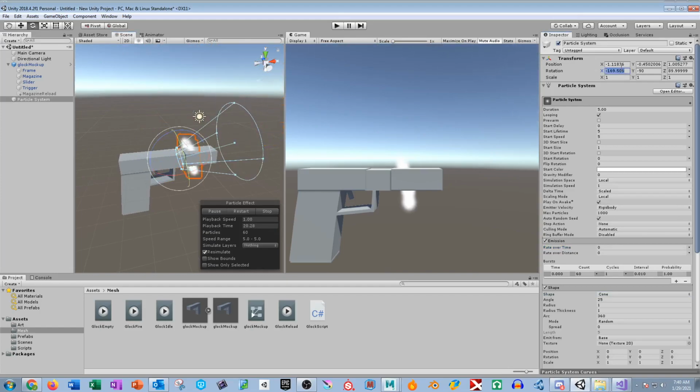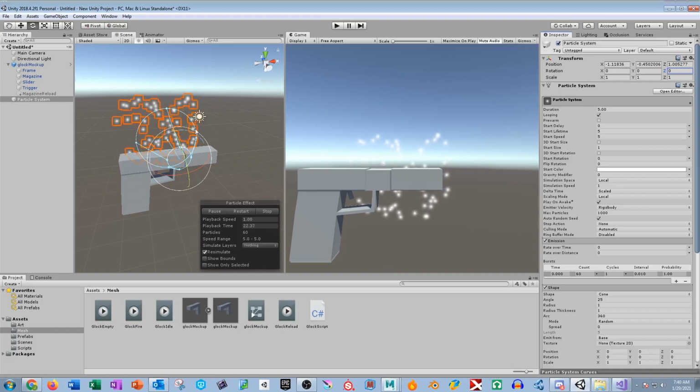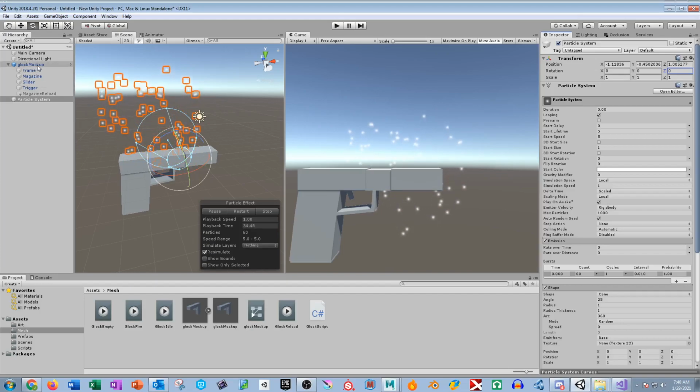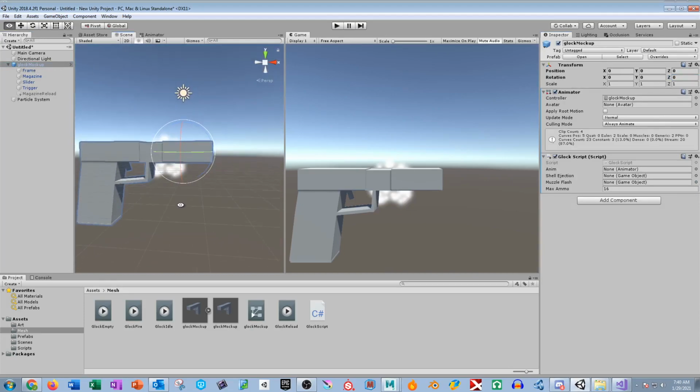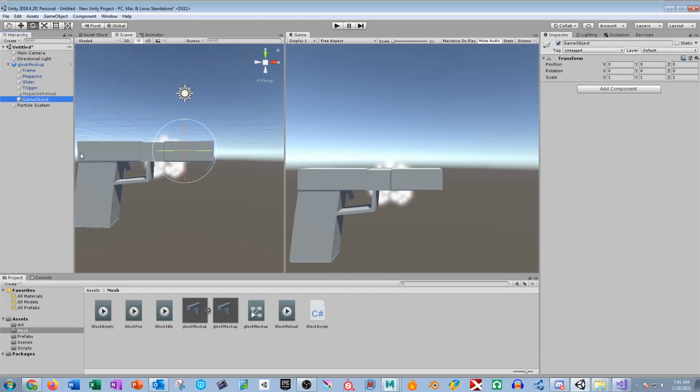Oh, wait, no, I can't do that. The reason why I can't do that is because I'm actually going to instantiate it according to the weapon's rotation, and that's actually kind of an important little ordeal. So right here is where it will actually be instantiated from, and that's actually a slight problem. So what I actually need to do is come in here, create empty, and move this forward right here.